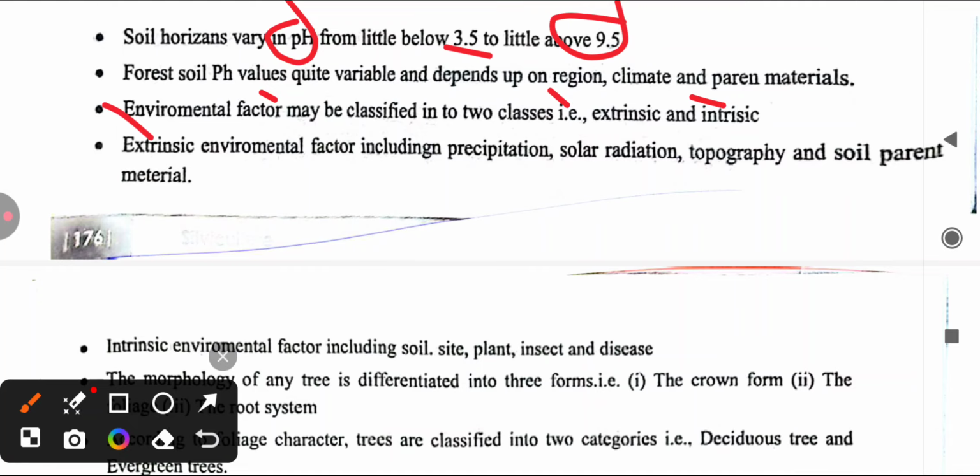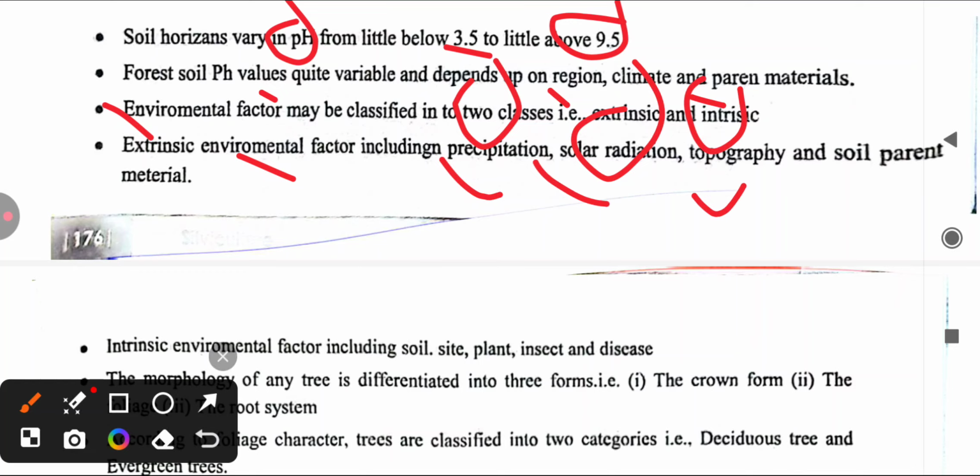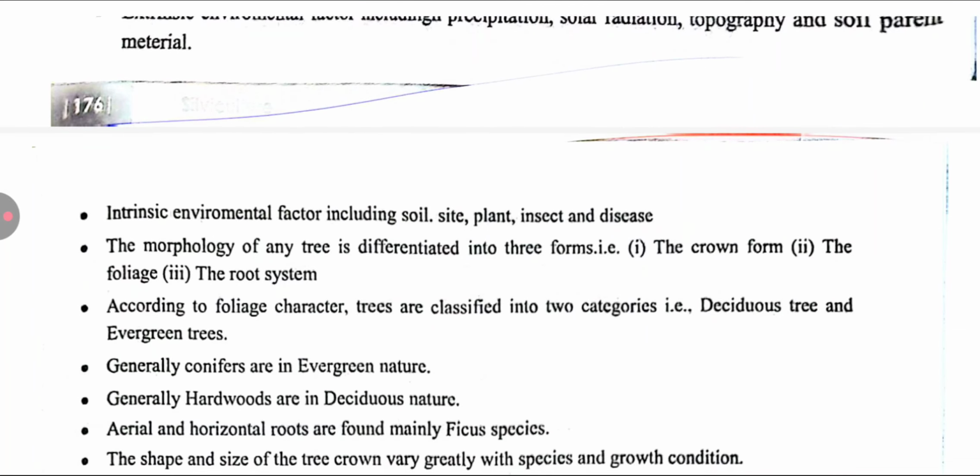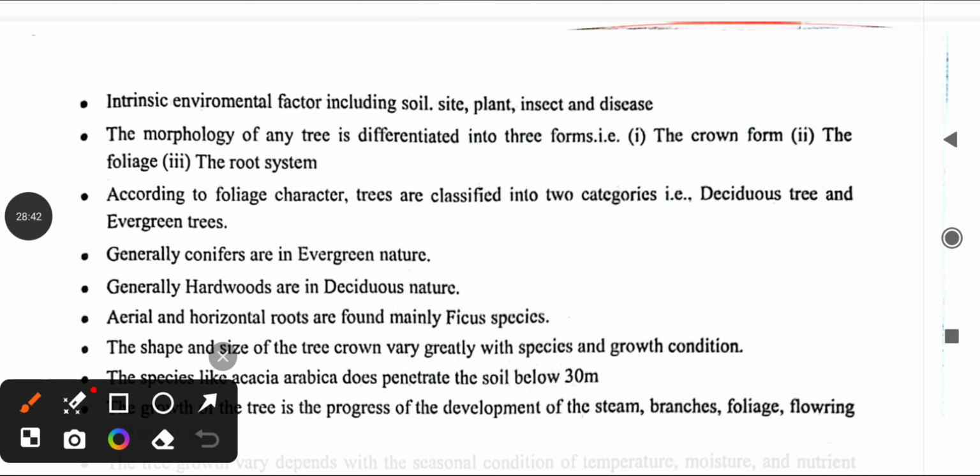Environmental factors may be classified into two classes, extrinsic and intrinsic. Extrinsic environmental factors include precipitation, solar radiation, topography and soil parent material, and intrinsic environmental factors include soil, site, plant, insect and disease.